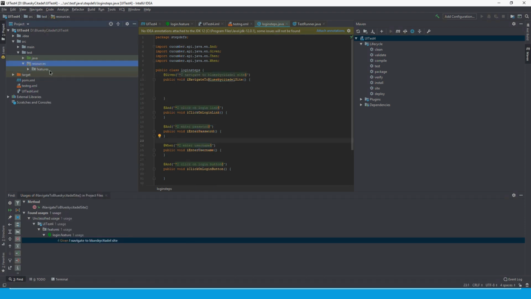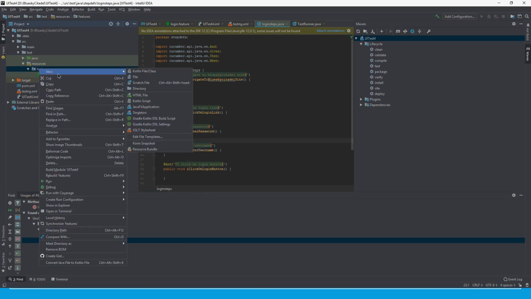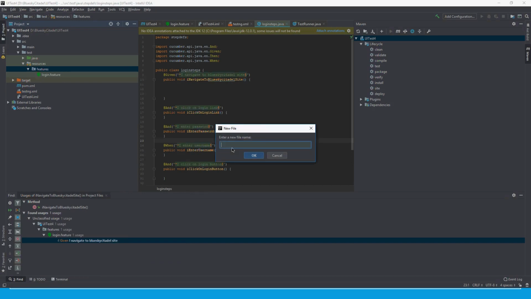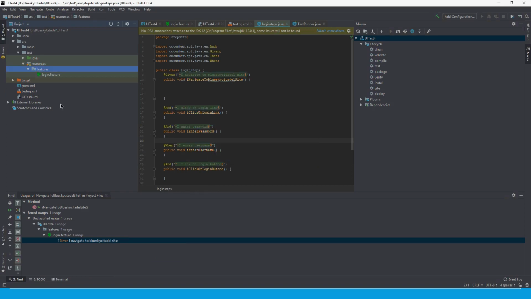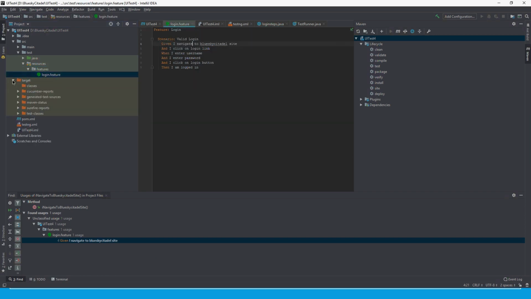We did that. Then we created another folder for features, and we created our login by right clicking, New, File, and then we said login.feature. We click on OK. So that's our login.feature created for us, and then we type this in here.